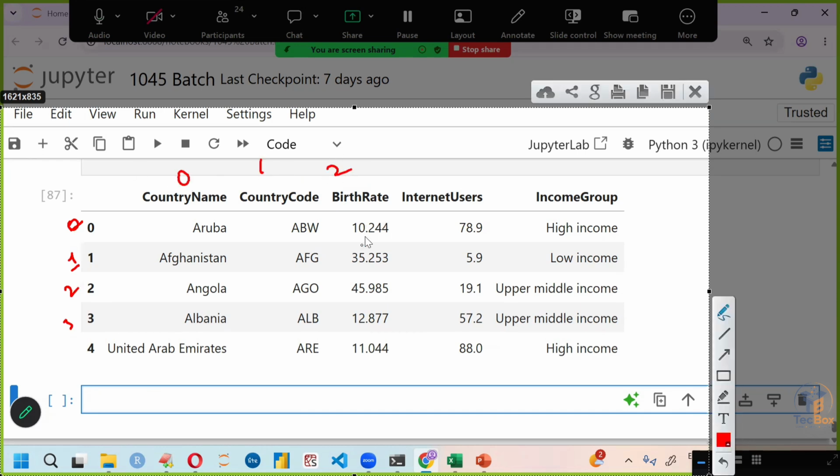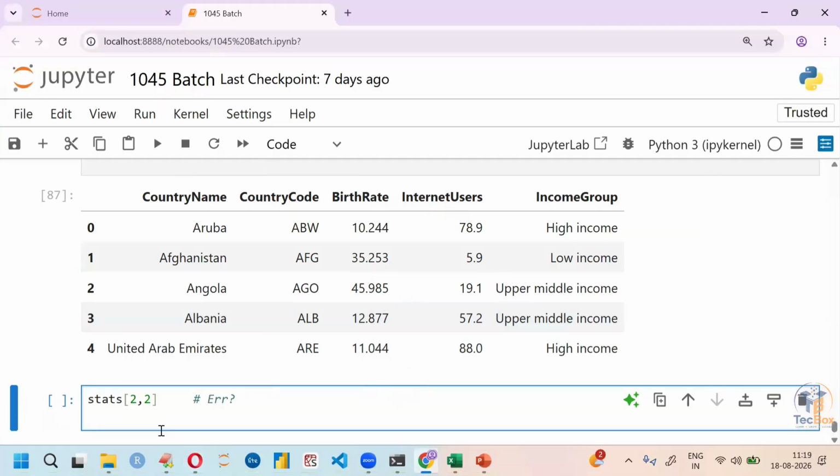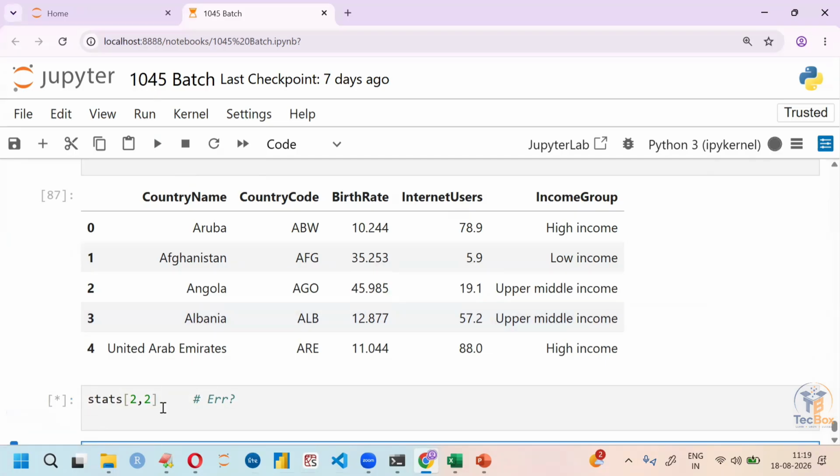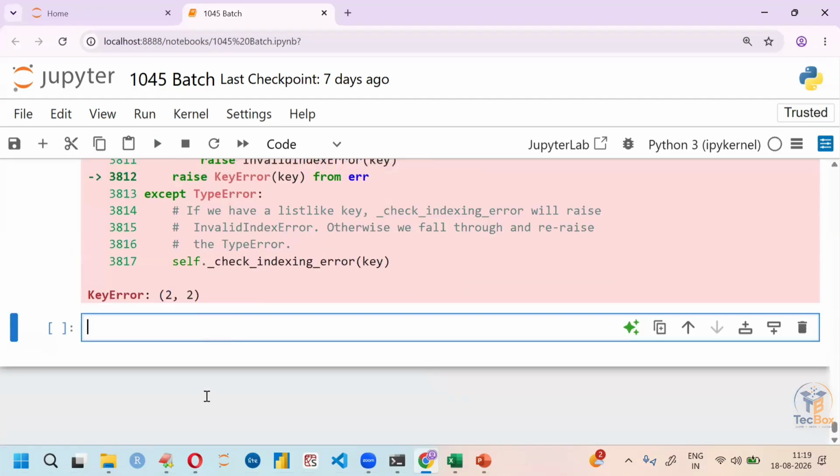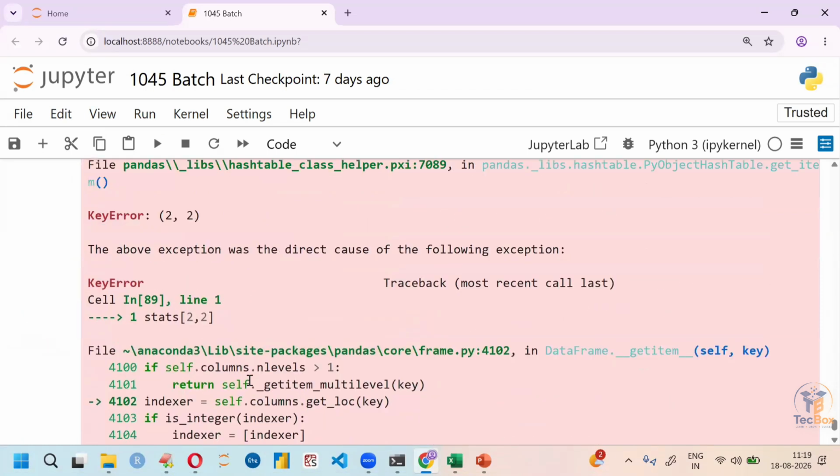I want to access this 45.98. So what I can do, I can give row index and column index. So I can access this one. So what I'm doing, I'm trying to read stats to command, second row index and second column index, correct? It will not execute. What is the reason?